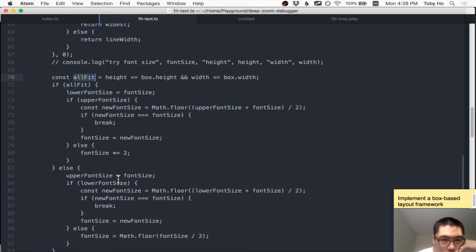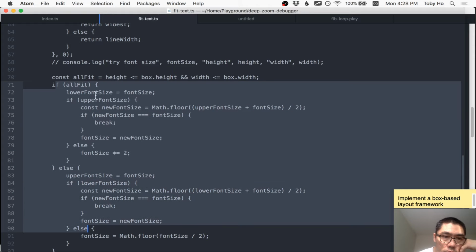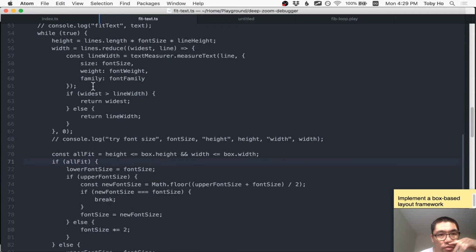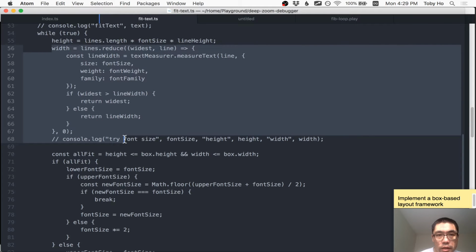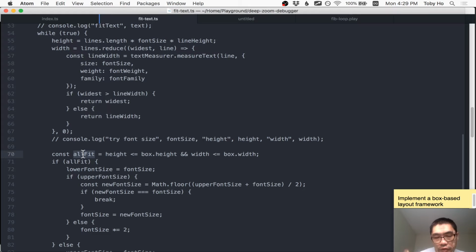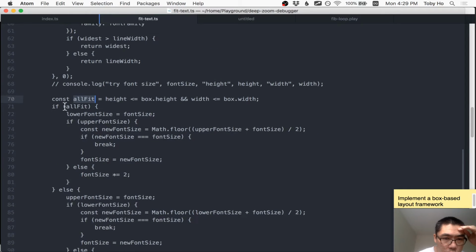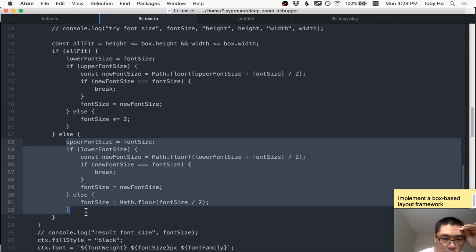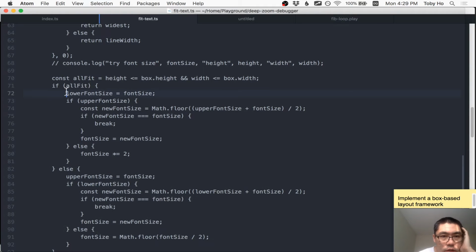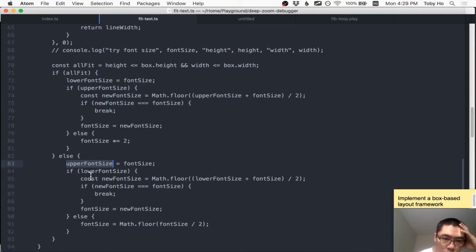This if statement is key to the algorithm. It's saying basically if I try to lay out the text, but in our new case it's going to be the boxes. If I try to lay it out, and if all of the text fit within the bounding box, then we're going to do this. Otherwise we'll do the other thing. So if it all fit, then we're going to change the lower font size to be the font size where it all fit. But if it didn't fit, then the upper font size is gonna change. So that's the midpoint thing.